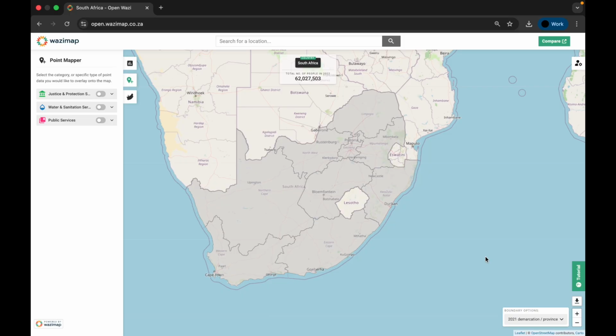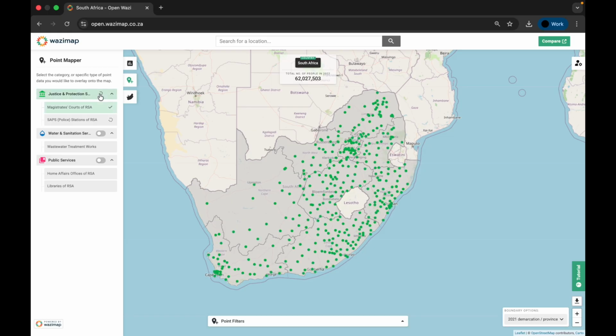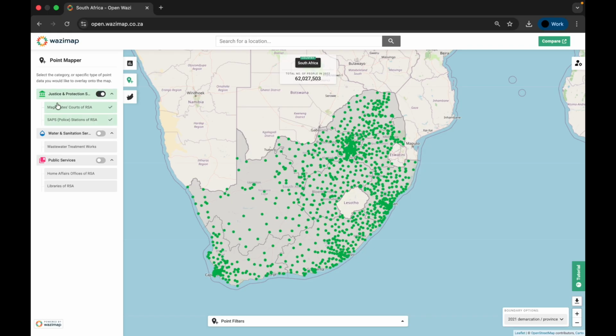So now that we've successfully navigated to our Point Mapper view, over here, using that middle tab, we can now plot these point collections. So as mentioned, you'll see that the point collections are clustered under different themes. On OpenWazi, we have Justice and Protection Services, Water and Sanitation Services, and Public Services. So we can choose either to plot all the points that are under a particular theme. We can do that by toggling this button over here. And you'll now notice that it plots all the magistrates' courts and police stations in South Africa.